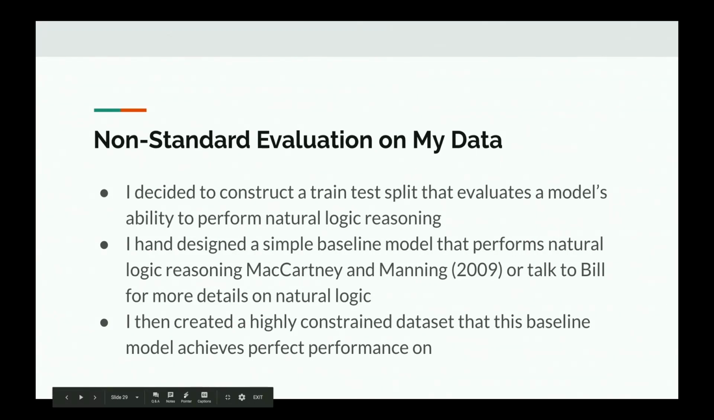So what I decided to do is construct a more challenging training and testing split that really precisely asks a question about what a model is able to do. We're going to keep it very high level on what a baseline model that performs natural logic reasoning is, but I constructed a simple baseline model that does perform natural logic reasoning, and I used this model to implicitly define an idea of fairness. I consider a training dataset to be fair if this simple baseline can learn a perfect solution from the training data, with the idea being that neural models, if they're able to perform the type of reasoning my baseline model is able to perform, should succeed at the same generalization tasks.